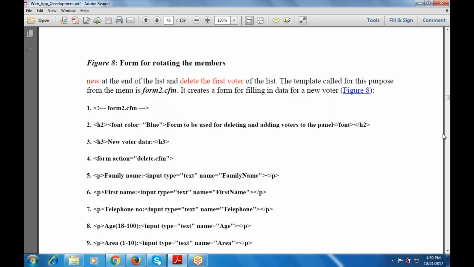So this is the coding for form2.cfm, then again the same H2 font color blue: form to be used for deleting and adding voters to the panel. Font will be closed, H2 will be closed. Then H3, new voter data, H3 closed. Again there is a form, and the attribute here is the action. What is the action? That is delete.cfm.